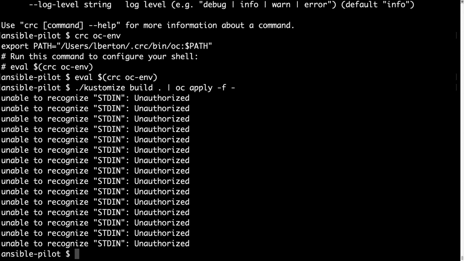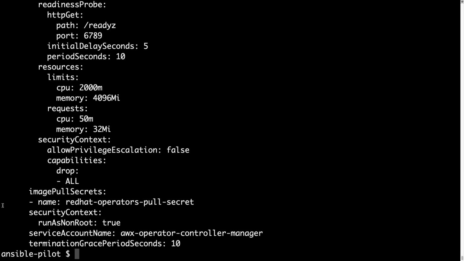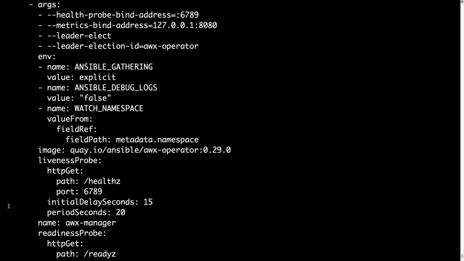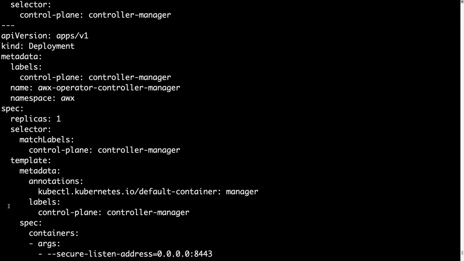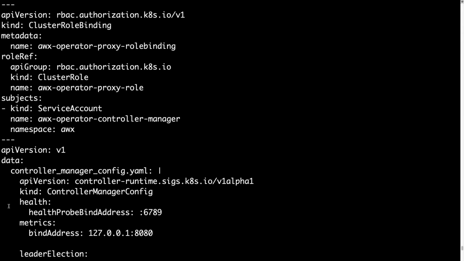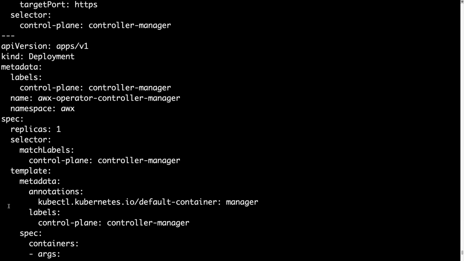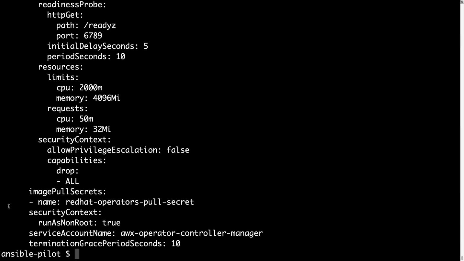Perfect. As you can see, Kustomize was able to build the code correctly, but we have an authentication problem. So let me make it more verbose, and let me show you what Kustomize is actually doing. It translates a simple YAML parameter into a full Kubernetes definition. Can you see? All this stuff is going to run in our Kubernetes or OpenShift cluster.